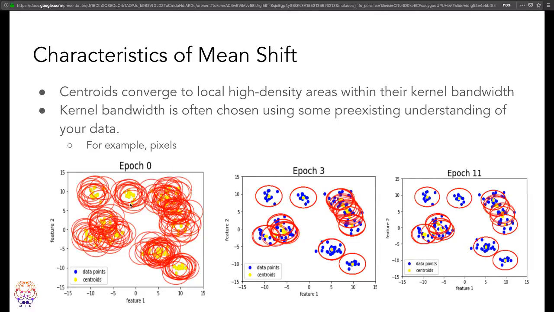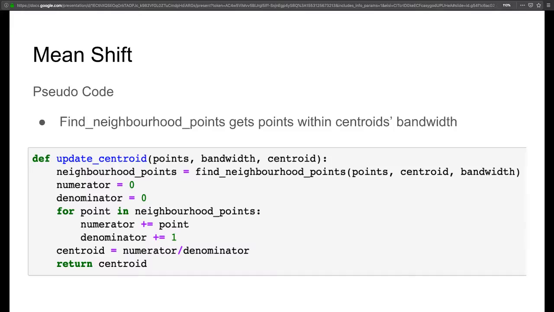In epoch 0, we just initialize all the centroids at each training point. The red lines are the actual kernel bandwidth around the centroid. As epochs go, the centroids converge to the local density maximums, and the red lines converge even more as you go on.